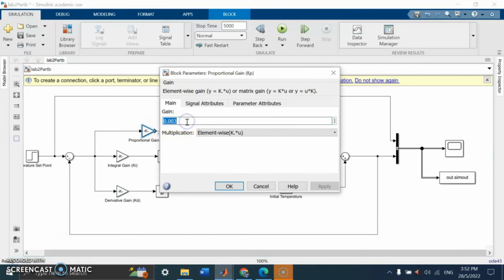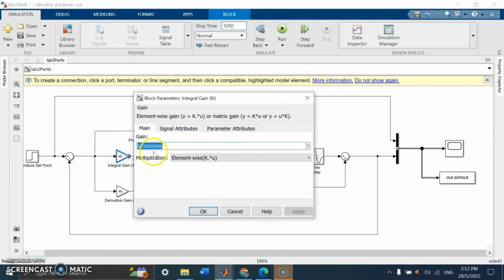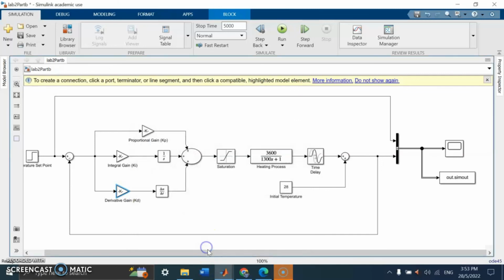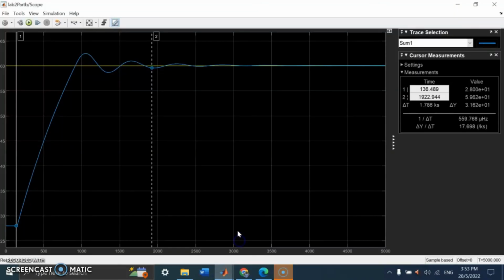So for the system, we set the proportional value to 0.003, integral value to 0.0000006, and derivative gain to 0.03. And then after we run the simulation, this is our scope. The settling time we can measure from the cursor is 1.786 kilosecond, which is 1786 seconds, and the maximum overshoot is 62.5 minus 60, and then divided by 60, and then we get the percentage overshoot of the system, which is 4.16%. And that's all from me. Thank you.